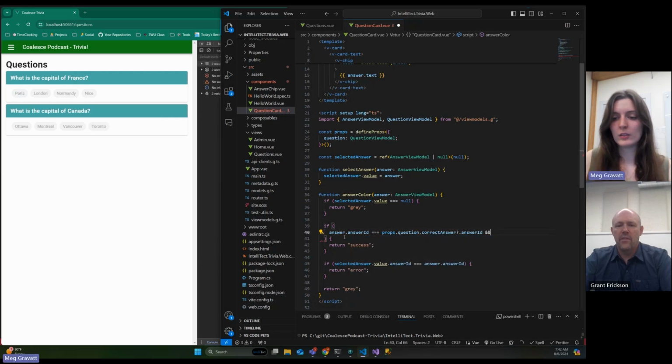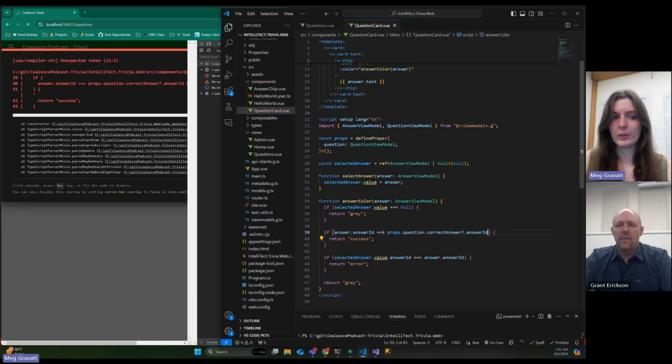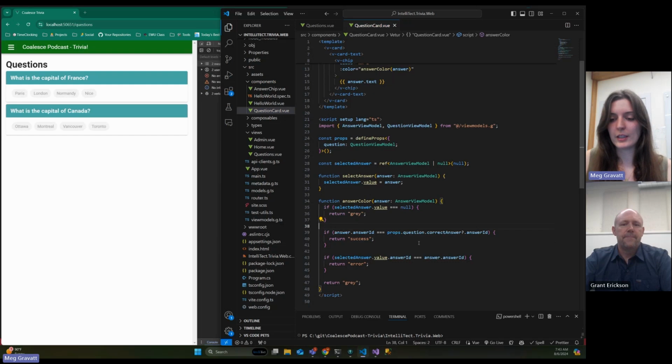Take out the little ampersands at the end. Okay, so we've got answer ID equals the correct answer. Yeah, because that was silly. We weren't checking selected answer. We're checking just whatever answer it was.